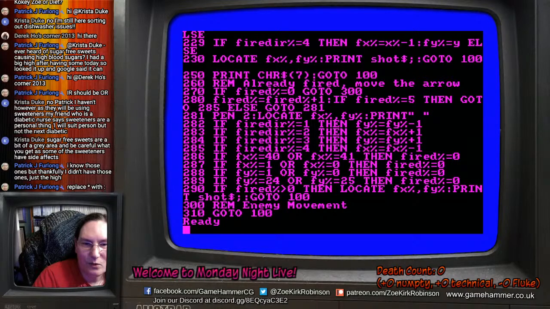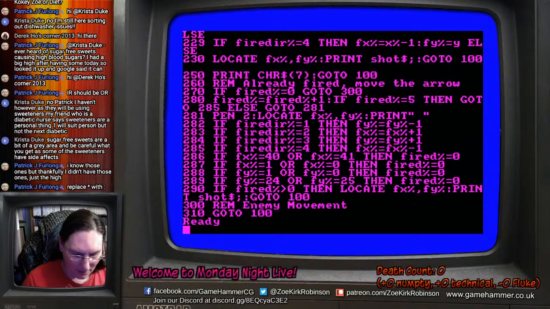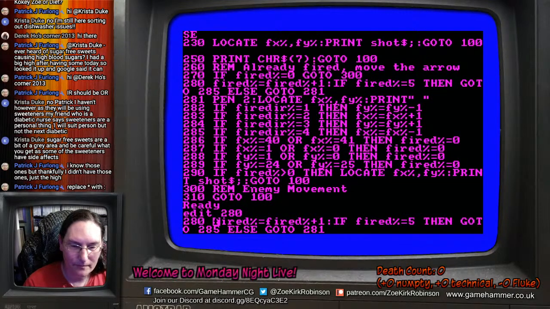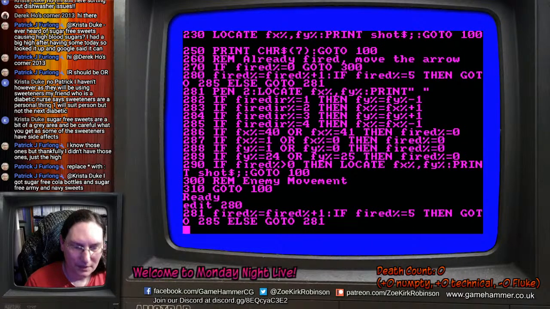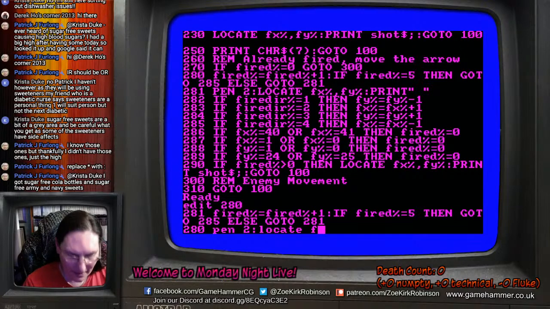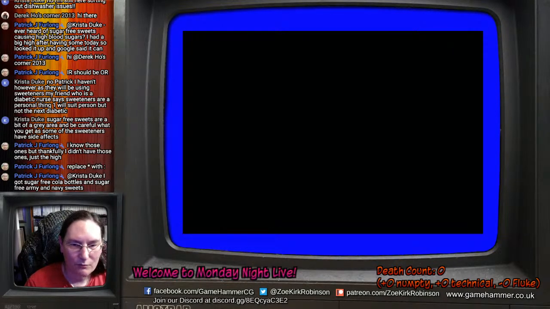Right. 280 and 281 should change around. Edit 280. That should be 281 now. 280 should be pen to locate FX percent FY percent and print the blank. Run. Right, let's see if this works.